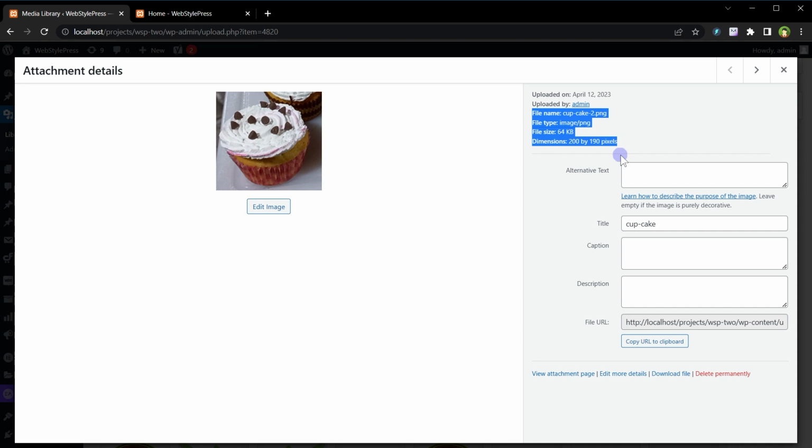I uploaded this image recently and did not use it in any page. This image is not attached anywhere and is extra in our WordPress site. Attachment details is also confirming and verifying that this is not attached anywhere. So this is how we verify if an image is being used in WordPress site or not.